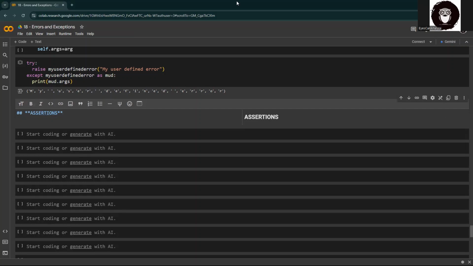And what do you mean by assertion? So assertions in Python are statements that assert a condition to be true. If the condition turns out to be false, Python raises the assertion error. They are used to detect programming errors that should never occur if the code is correct.